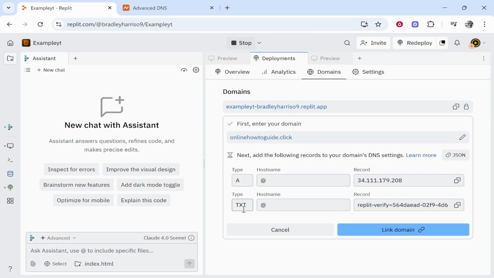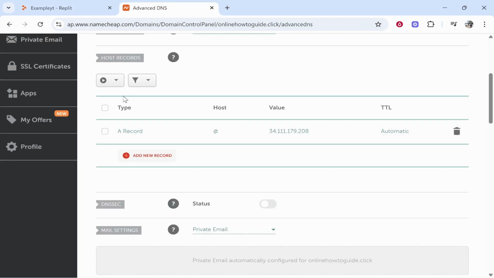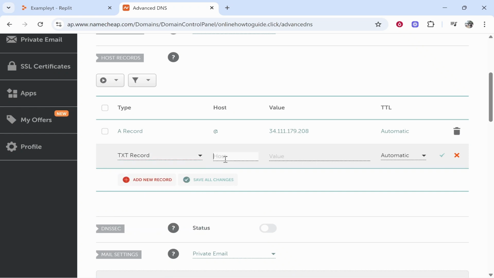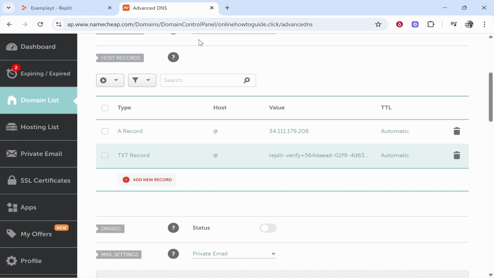Now we'll go to record number 2, TXT record, @, and then we need to paste in this here. So we'll copy this here by clicking on this button. Then we'll go add new record, and remember this one is a TXT record. For the host, we'll type @. For the value, we'll paste in this here. Then we'll click the green tick. And to be honest, guys, that is pretty much all you've got to do.